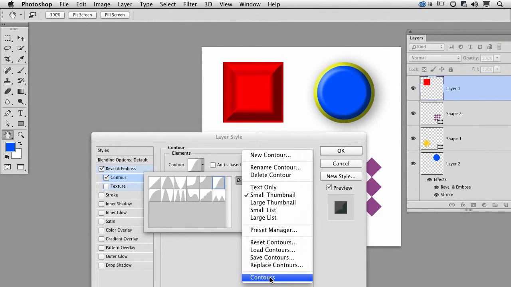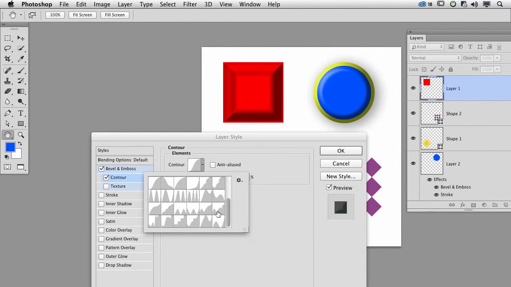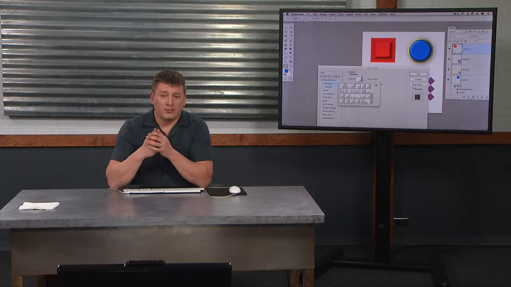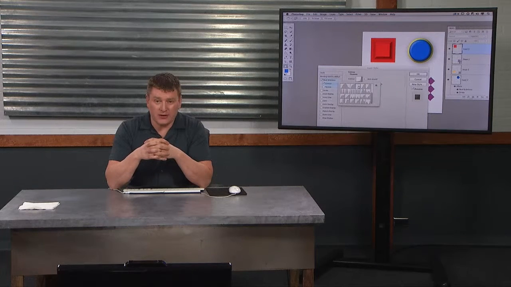And I want to load my contours, and I want to append. And now I can go in and get tons more contours here that I normally wouldn't have. And these are all built into Photoshop. Okay? So when you see something that's really wild and crazy and wacky, and it's like, oh my gosh, how did you build that? Well, I didn't. It's just literally a red box with all these different things being imagined.